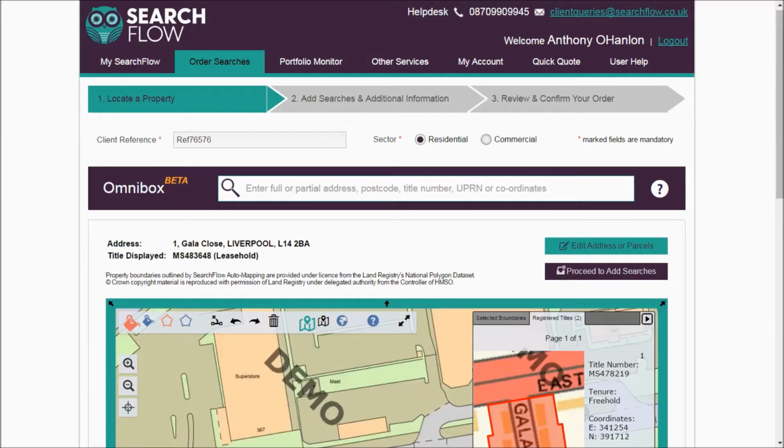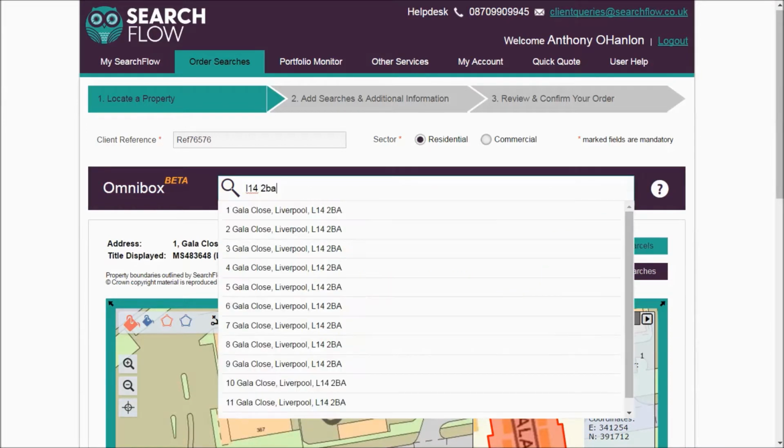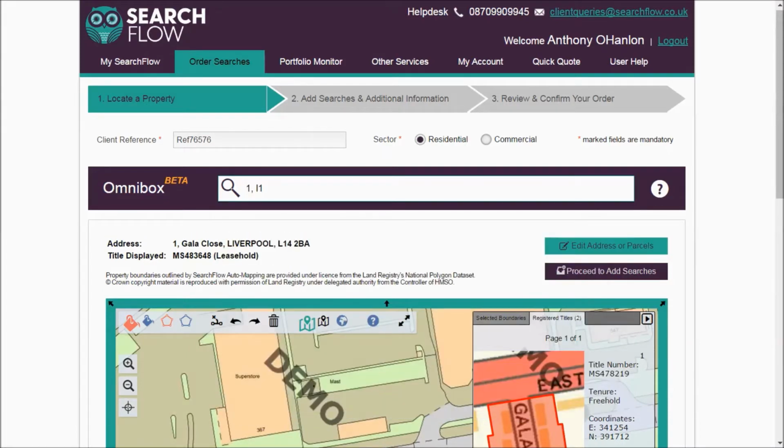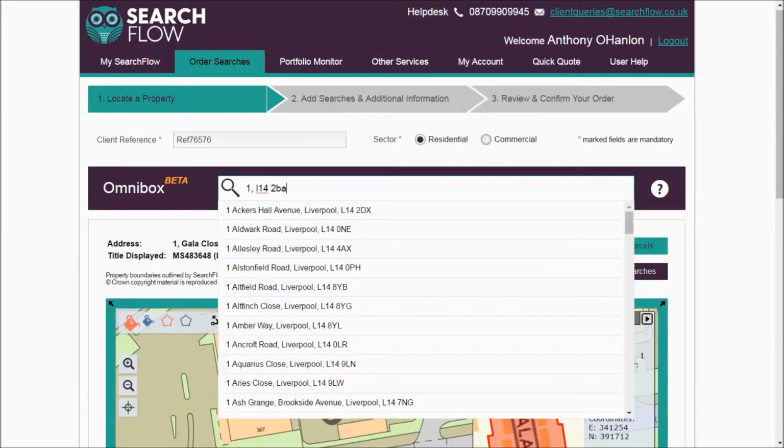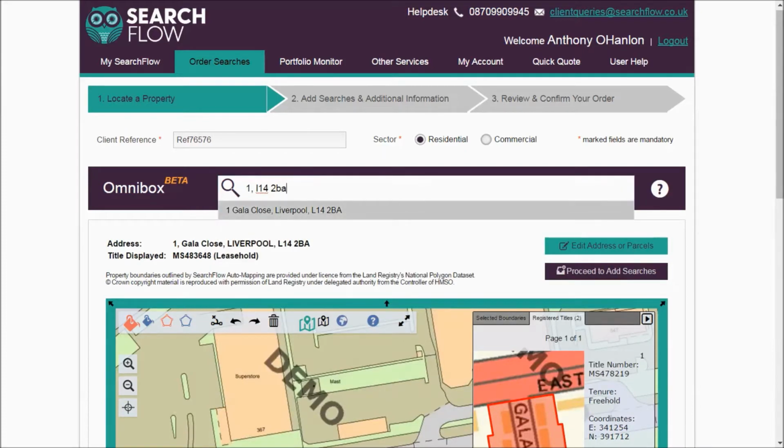You can also search by postcode only and it will display all properties associated to that postcode, or you can minimize results by typing in the house number, comma, and then the postcode. And you can see it will find the property again.